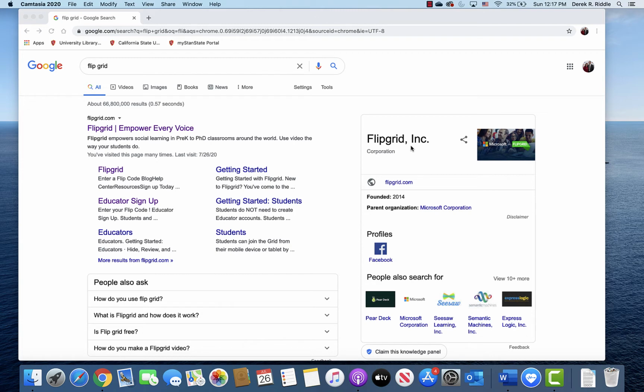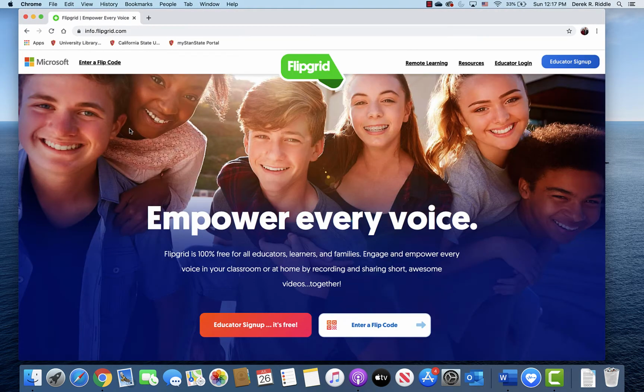So what you want to do is pull up a search engine, whether that's Google or Safari or Firefox, whatever you use. Type in Flipgrid and you will see that you get to flipgrid.com. So you want to go ahead and create your own account. This is kind of an educator website. Educators use this with your students. And so specifically in this setting, that's what you want to be doing as well.